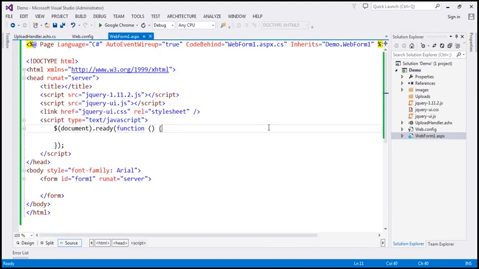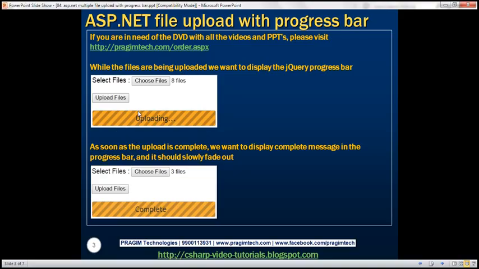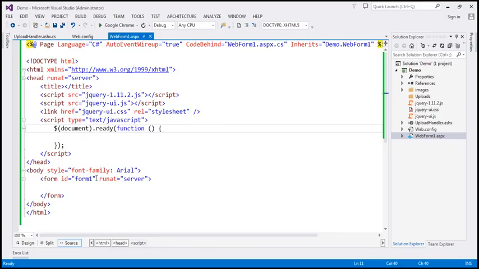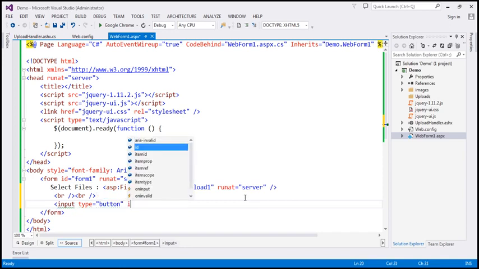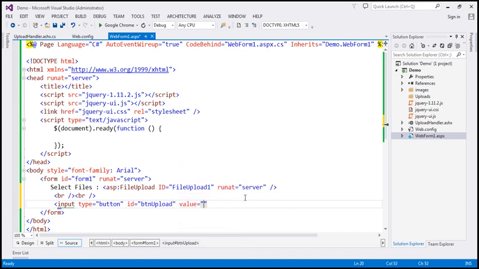The next step is to design this web form so it looks like this. So we need this literal text, select files, followed by a file upload control, and then a button and the progress bar itself. So let's include the select files literal text, and followed by that we need a file upload control. Let's include 2 HTML break elements, and then we need the button. So input type equals button. Let's give it an ID. Let's set it to btnUpload, and let's set the value on the button to upload files.